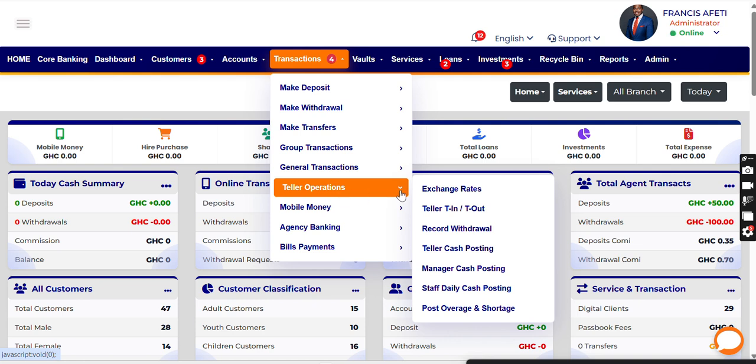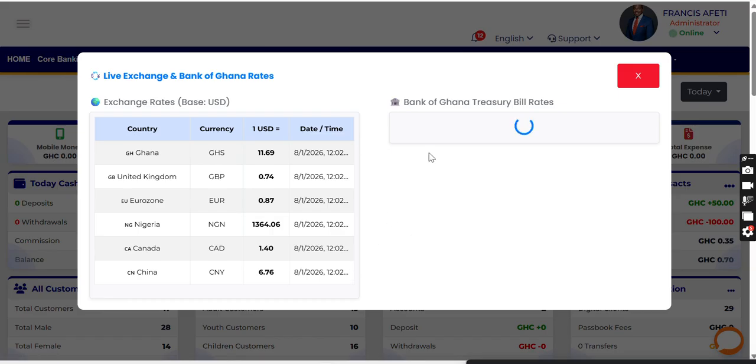Under teller operation, the teller has the opportunity to check the live exchange rate. The teller can just click on exchange rate and see the live exchange rate. As at today, the Ghana cedi to US dollar is 11.69. The British pound is 0.74, and the euro is 0.87. The Nigerian naira is 1,364.6 to 1 Ghana cedi. The Canadian dollar is 1.4 to 1 cedi.